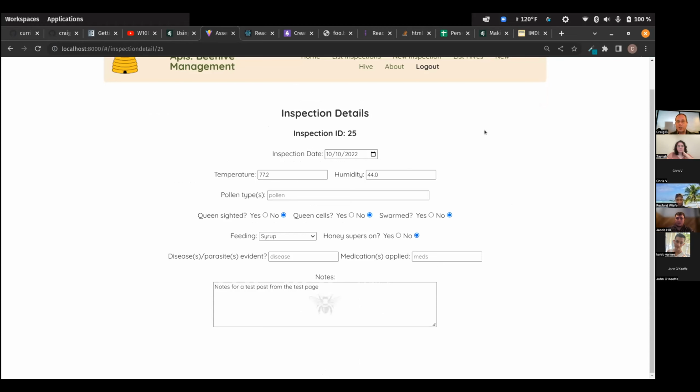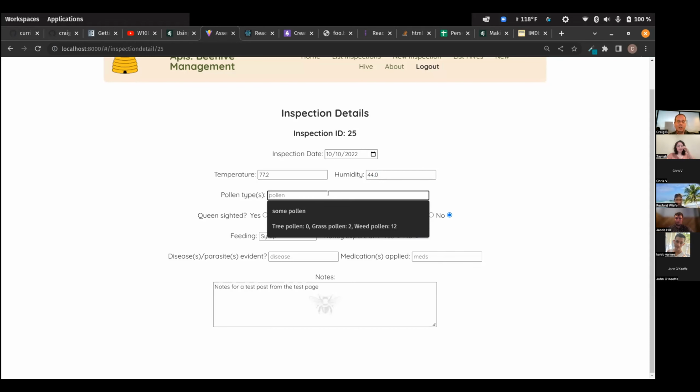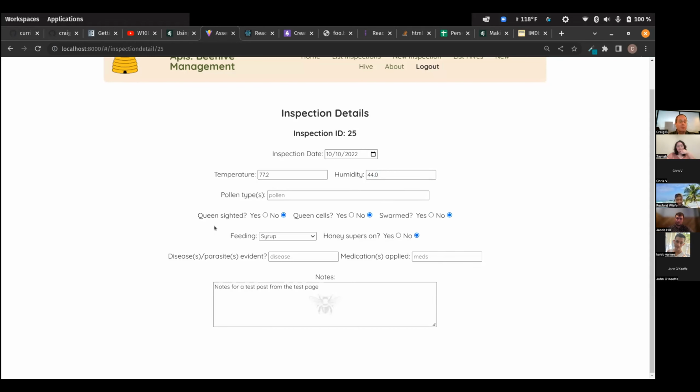So I use the geolocation API to pull in not only the current temperature and humidity when the inspection was created, and it didn't pull in here. I can show you when we do a new inspection. It also pulls in some pollen information. A couple of things you look for.